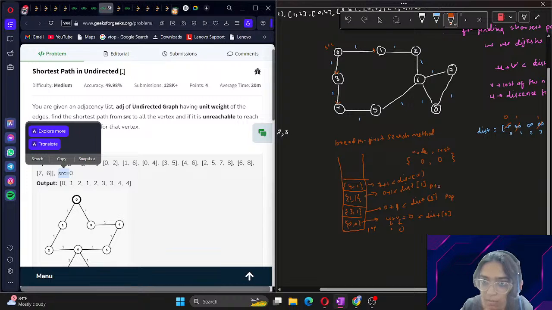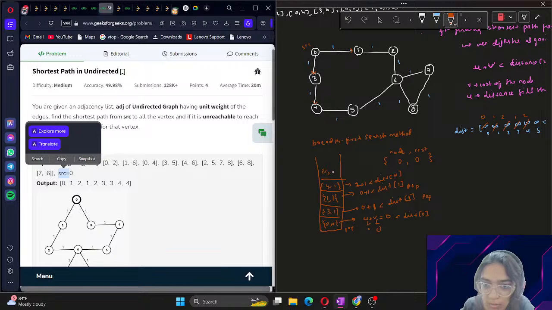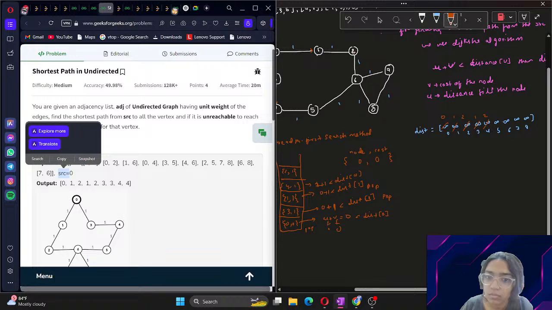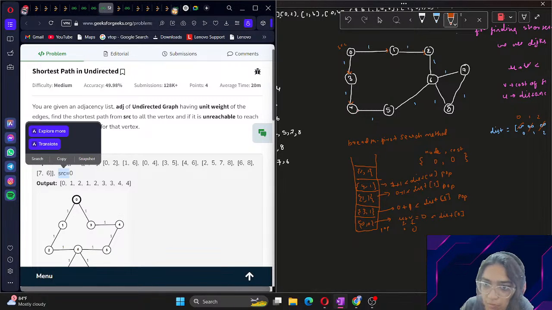And similarly, while popping this out, we're going to change the distance of 2 to 2. Let us push it inside: 2, 1. Right. Now we're going to pop out 4, 1. While popping out, we'll insert its neighbor, which is 5.